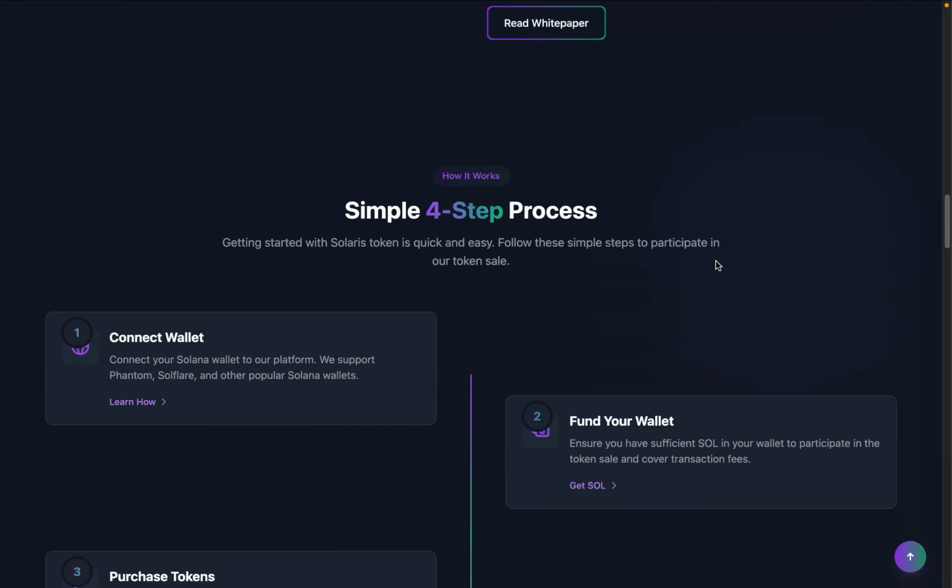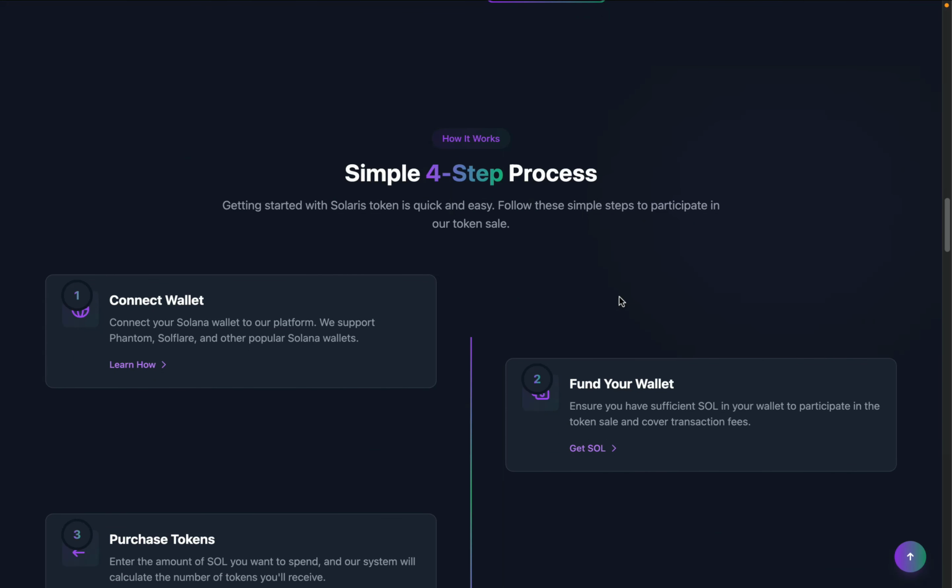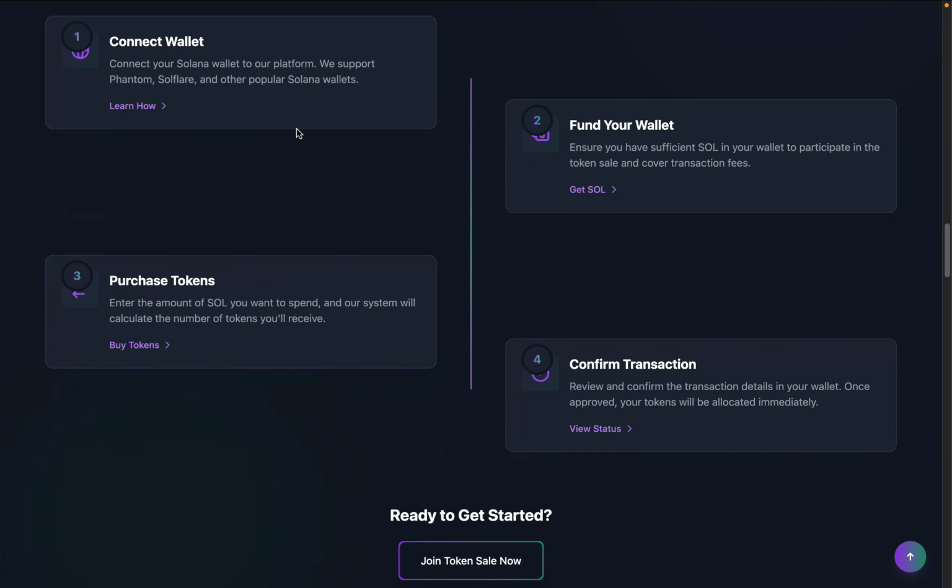Beautiful. The next one we have is the roadmap, and this is a very important section. We have to highlight what the roadmap of your project is, why the user should trust and why they should invest, and provide detailed information about your project.